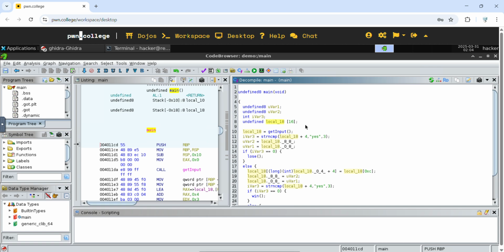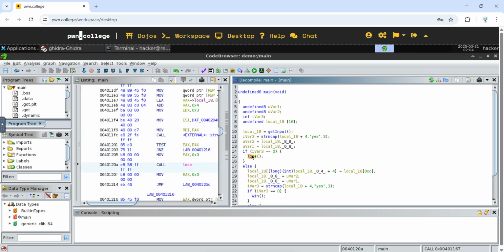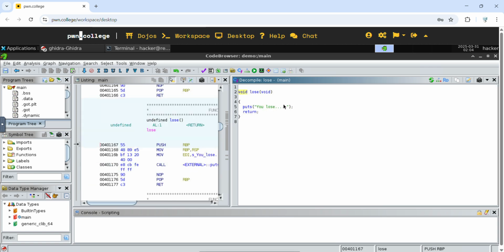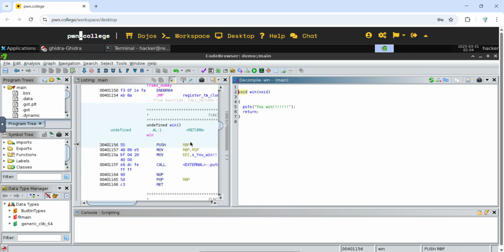Okay, so now we have this main function, and something that you might find stands out is that there are these lose and win functions. So what do these functions do? If we double click on them, it will open up the function lose. It just prints out you lose. If we click on this arrow at the top here to go back, we can check out what win does. Win just says you win.